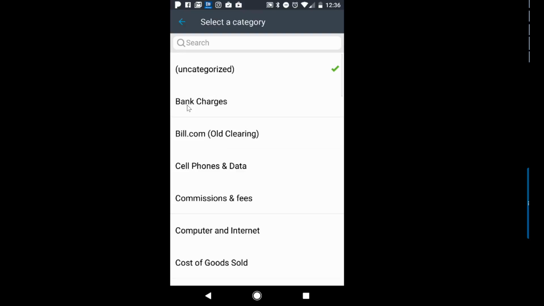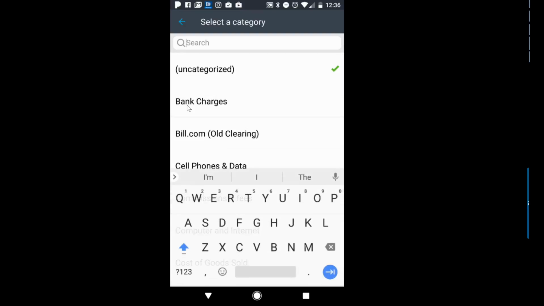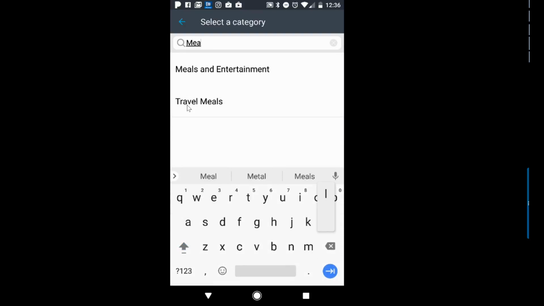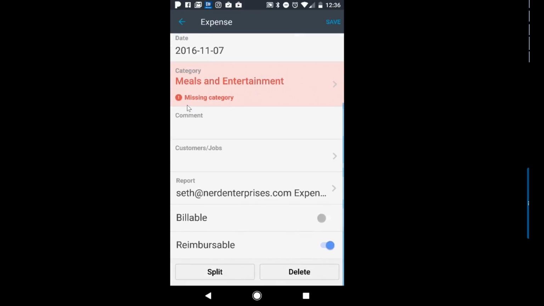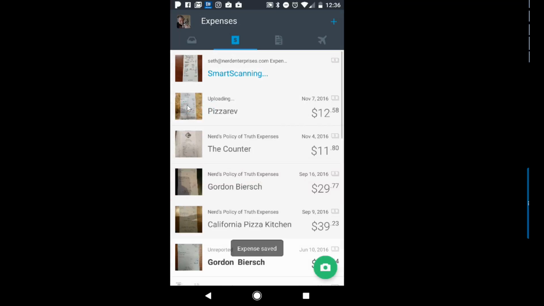And then we're going to find meals. And this is synced to my QuickBooks Online chart of accounts. There's meals and entertainment, right? And then we're going to save that, and that should solve that policy violation. And that's the other thing, is we can create policies with Expensify so that we can say, hey, every expense has to get a category.